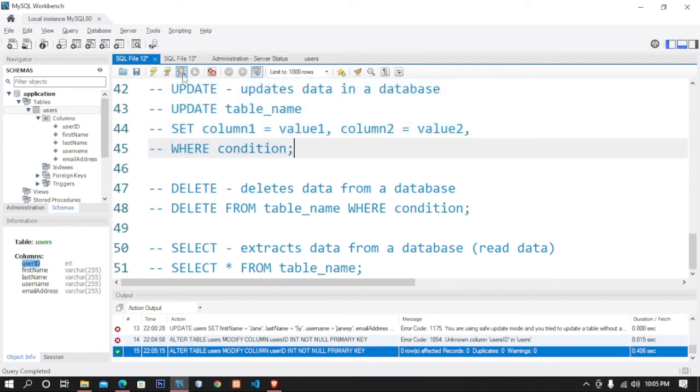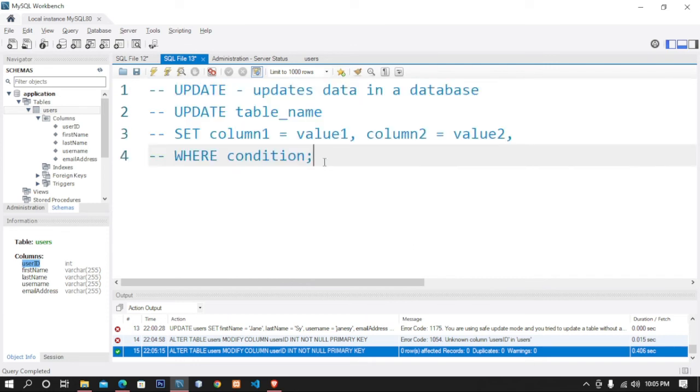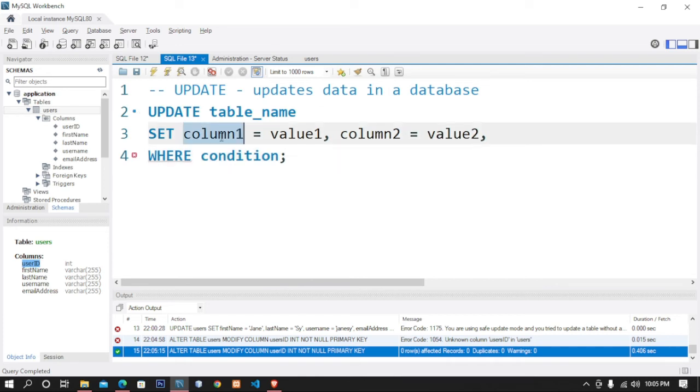So next is we have to update. So we need to update the table. So again, enter the first name, and then next is the data inside the first name, and the last name, C, and username, so first name, C.